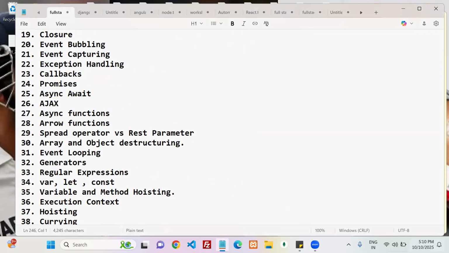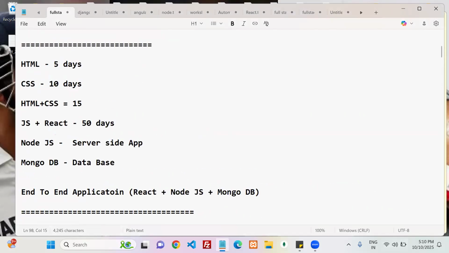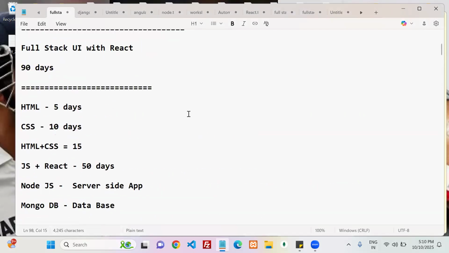So yesterday we completed the first session. In the first session, we discussed what content we are going to deliver as part of our sessions. Let me show you. Let me recap the sessions.